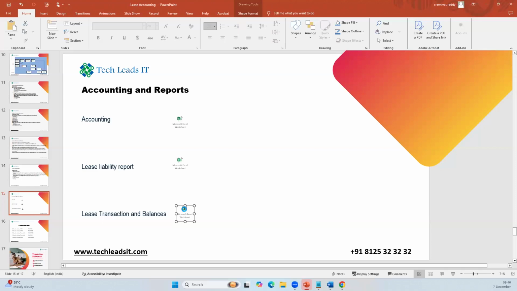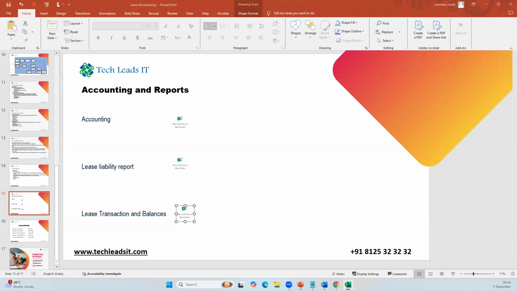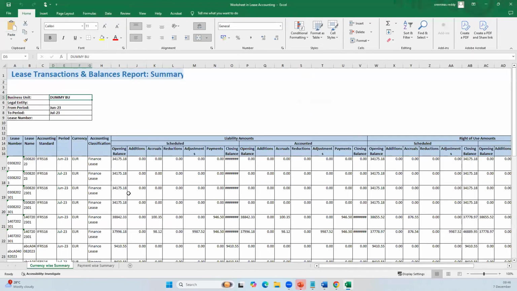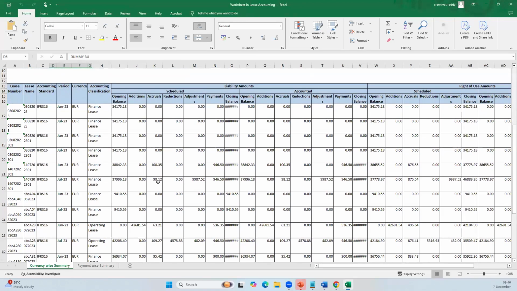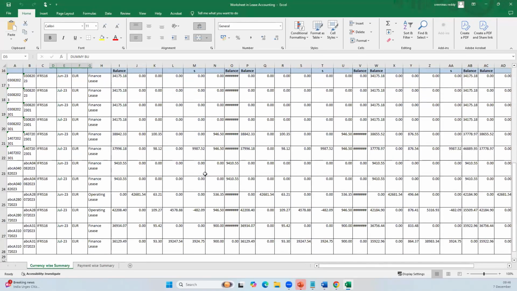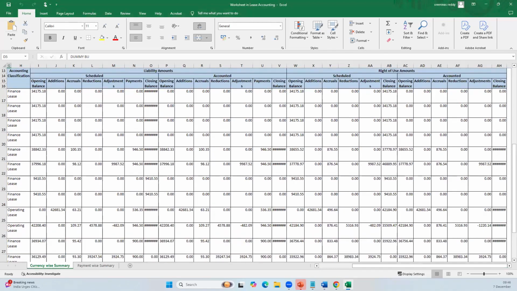And finally, this is your lease transaction and balances report. Okay. It will display your lease amounts and what the right of use is. This is a very beautiful report which will provide you the opening balance, closing balance, any additions, and all these related information. The system itself will take care of it.